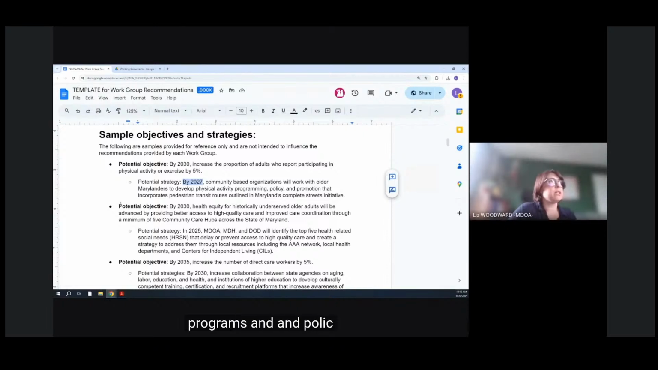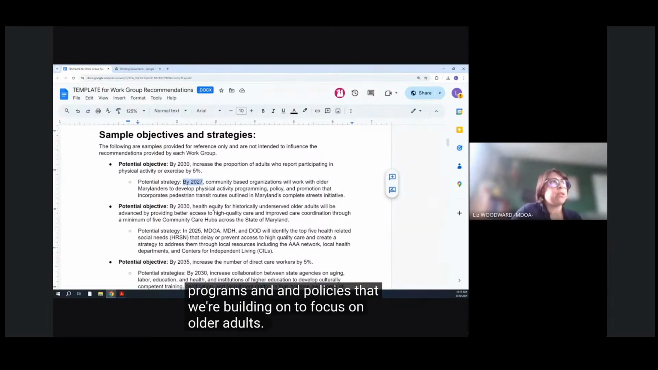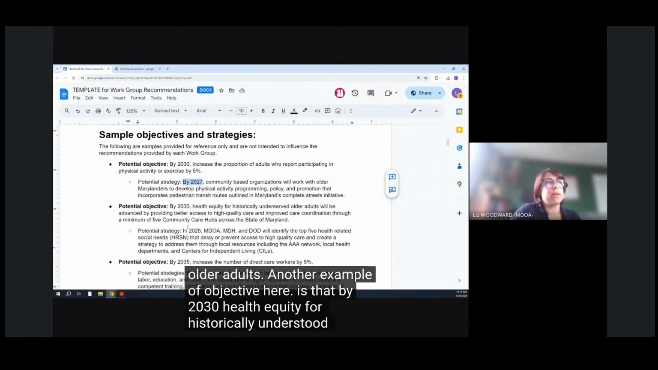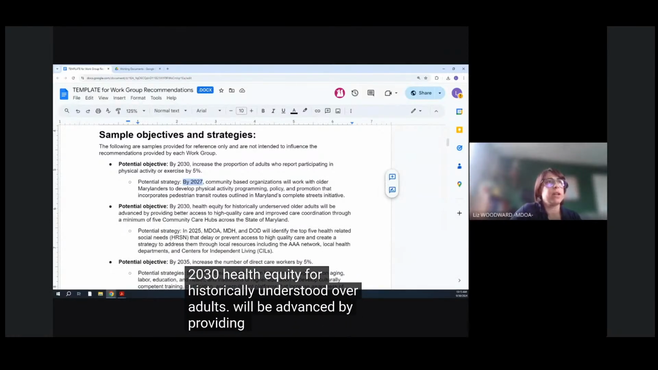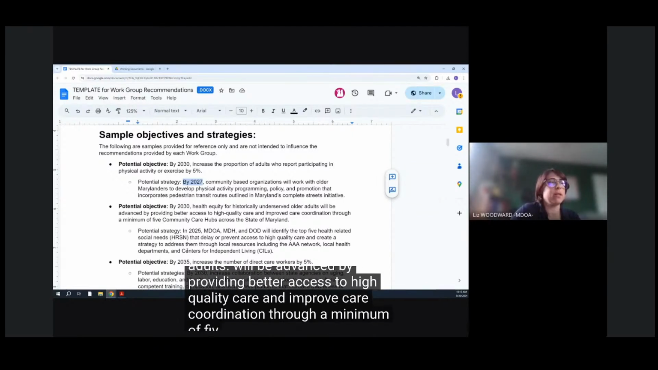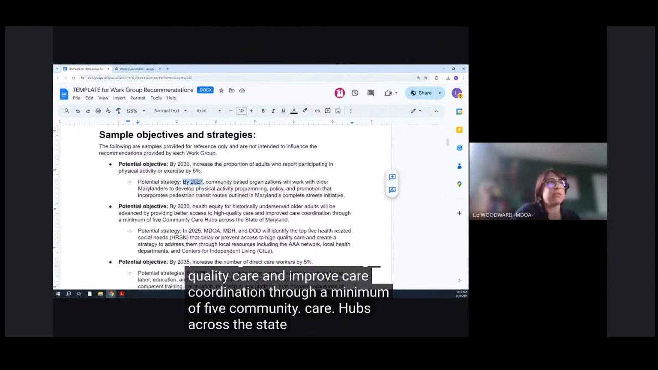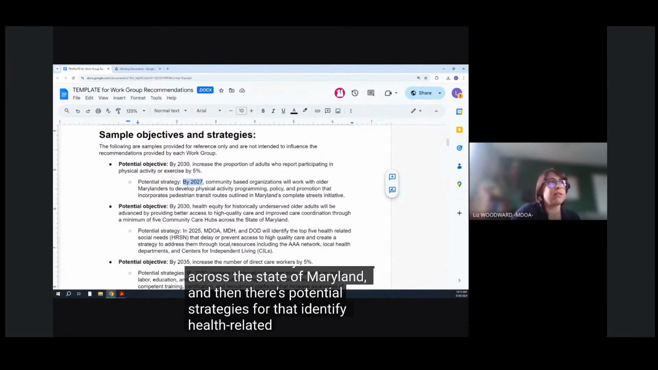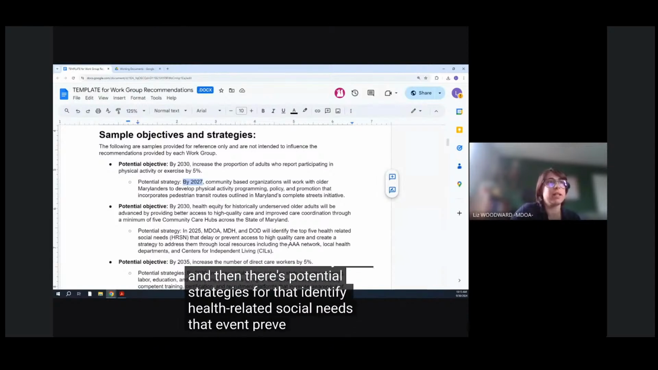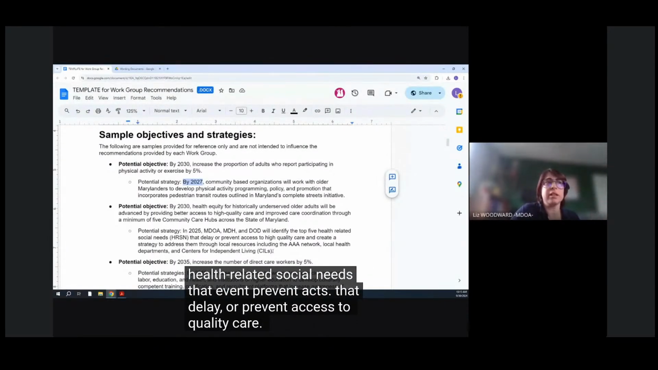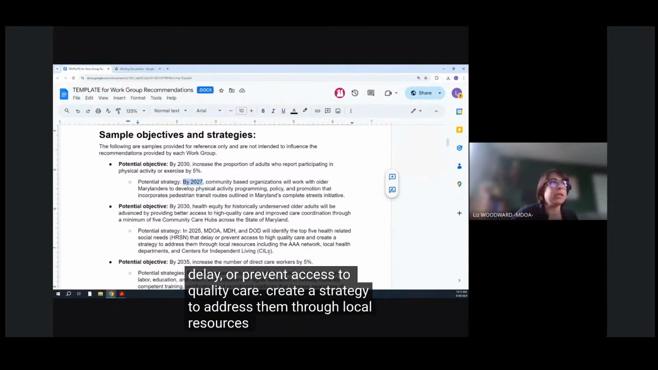Another example objective here is that by 2030, health equity for historically underserved older adults will be advanced by providing better access to high quality care and improved care coordination through a minimum of 5 community care hubs across the state of Maryland. And then there are potential strategies for that. Identify health-related social needs that delay or prevent access to quality care. Create a strategy to address them through local resources, including, and it identifies some of those partners that will need to be coordinated.